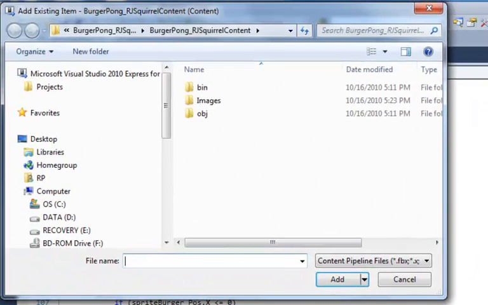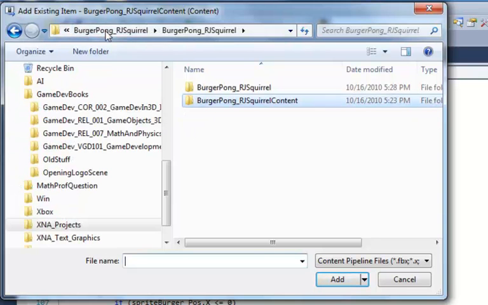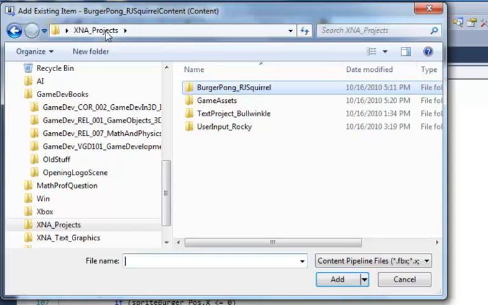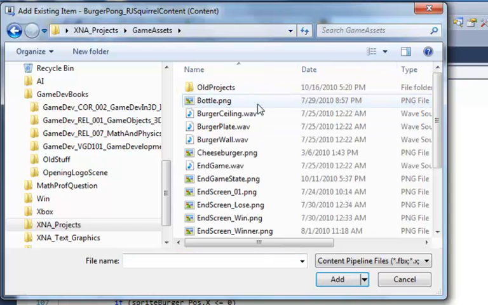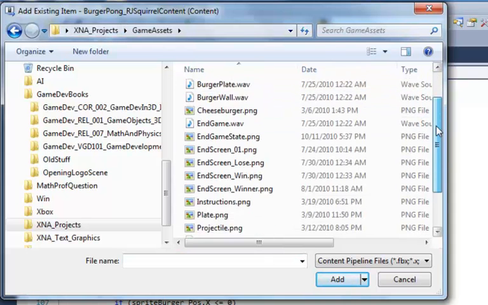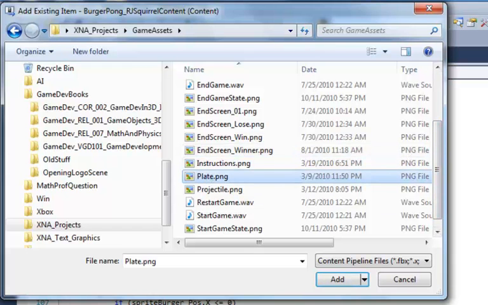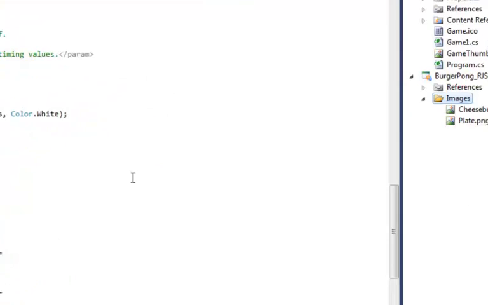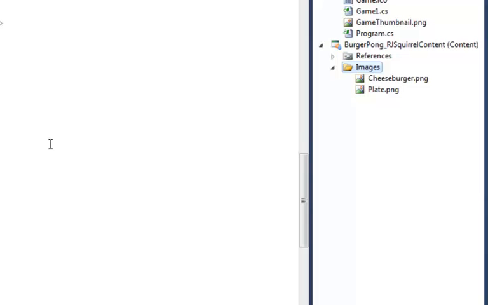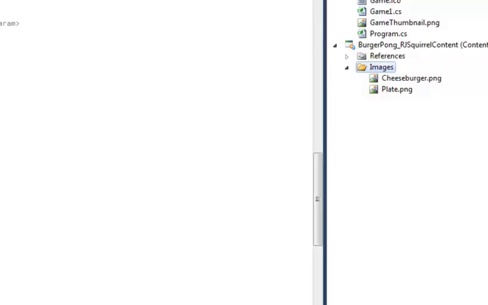We need to navigate up to our, let's do it this way. Okay, game assets, and we're looking for the plate. And there it is, plate.png. Add it, there it is. Okay, that's good. So now we need some variables for that.